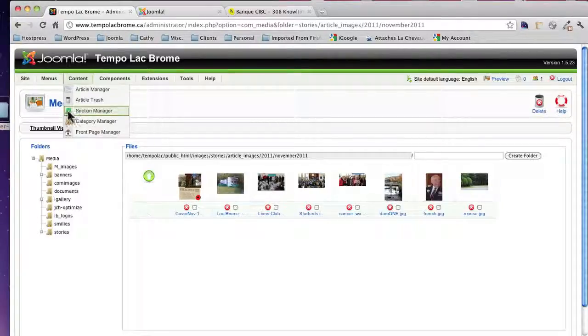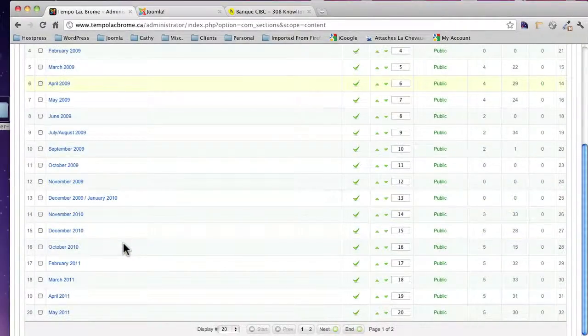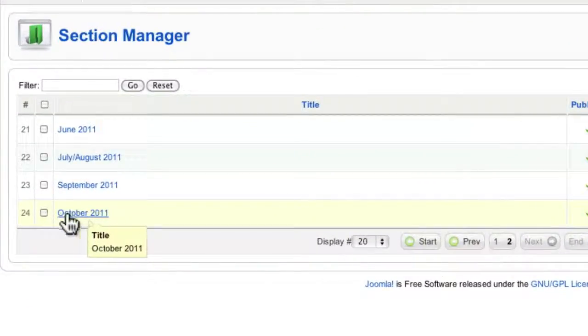So I'm going to take a look at the section manager, because we're going to have to create a new category or section to work on called November 2011. So you can see all the sections we have here. What I usually do is I find the last one, October 2011, and I make a copy of this section, then rename it November 2011.